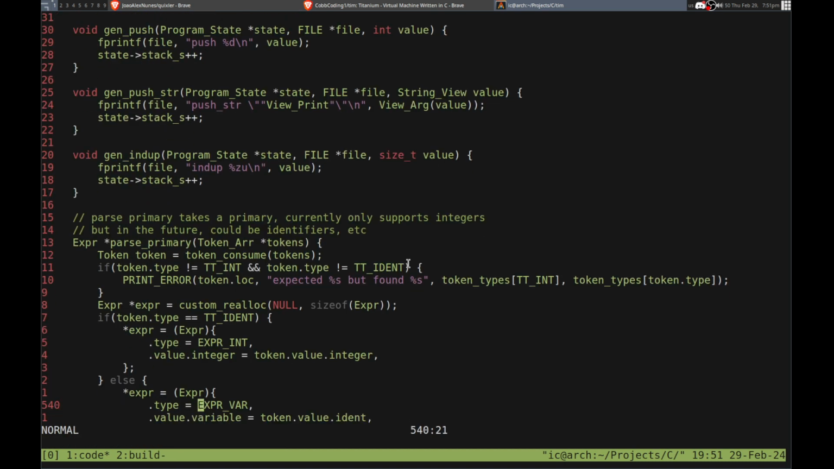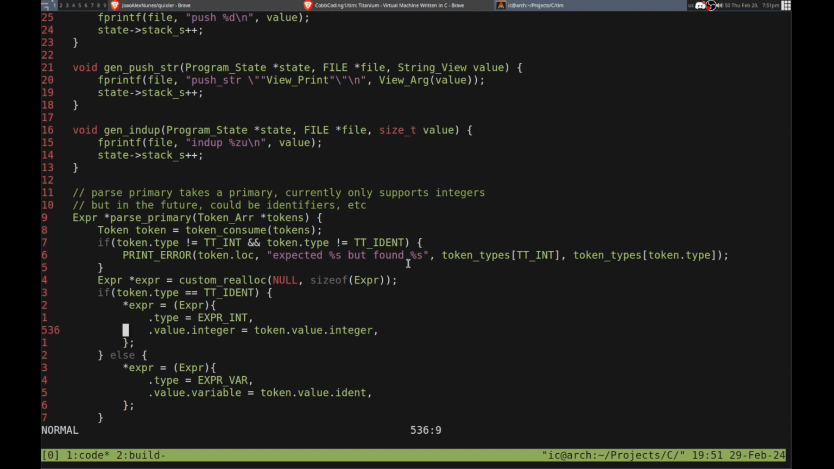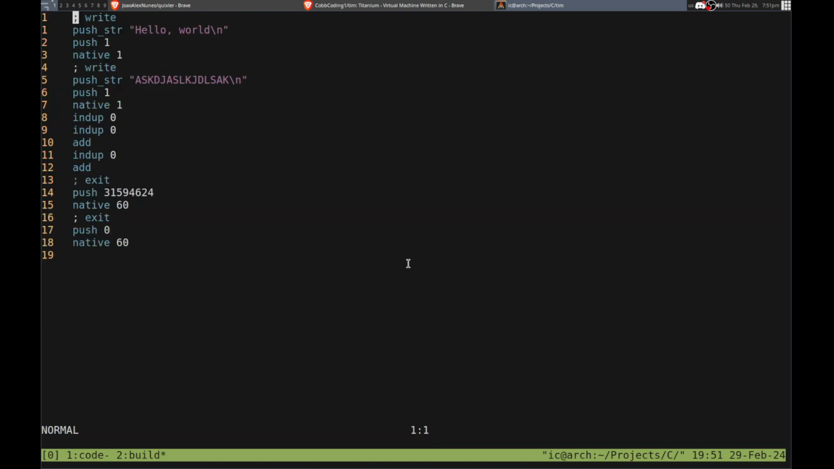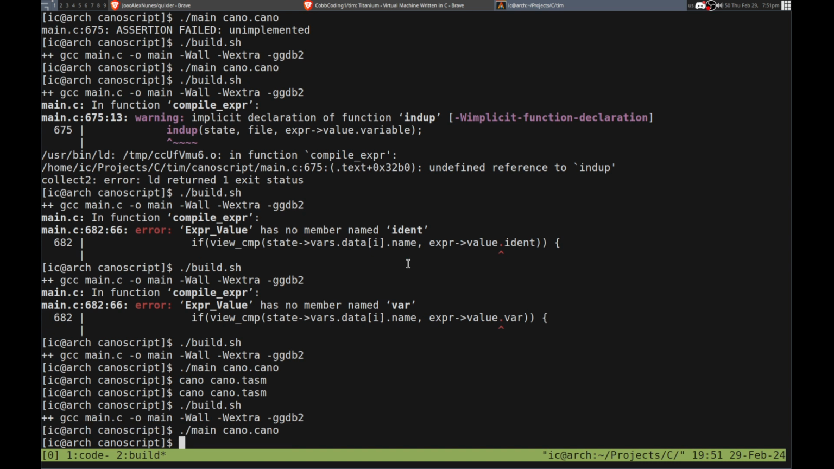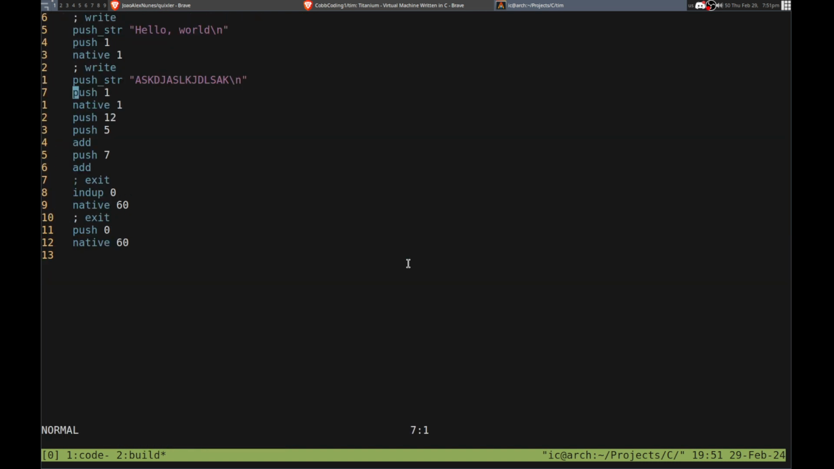Why are we doing that? Oh shoot, because I did this backwards. This needs to be tt int. There we go. Okay, so now we're pushing on that. And at the end, we indupe 0. Alright, so it is on the top, I believe.